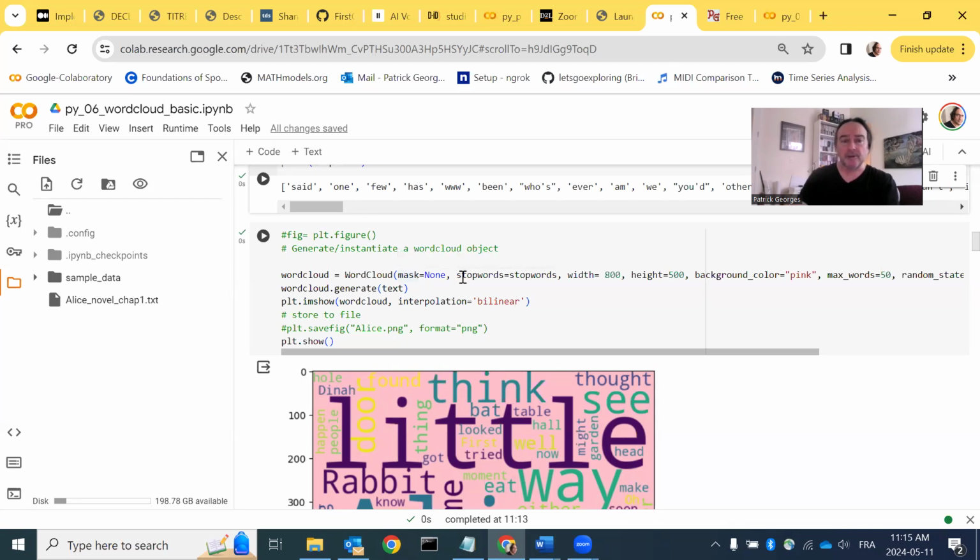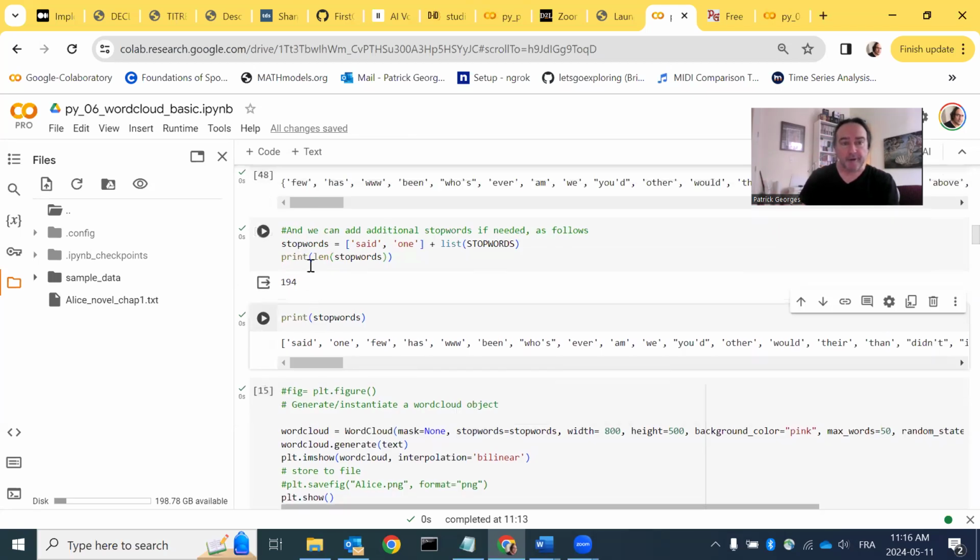And for example, see, stopwords is equal to stopwords. So these are parameters where you tell the library WordCloud what kind of stop words you want to use. And clearly those stop words have been identified here, okay? So that's this list here.